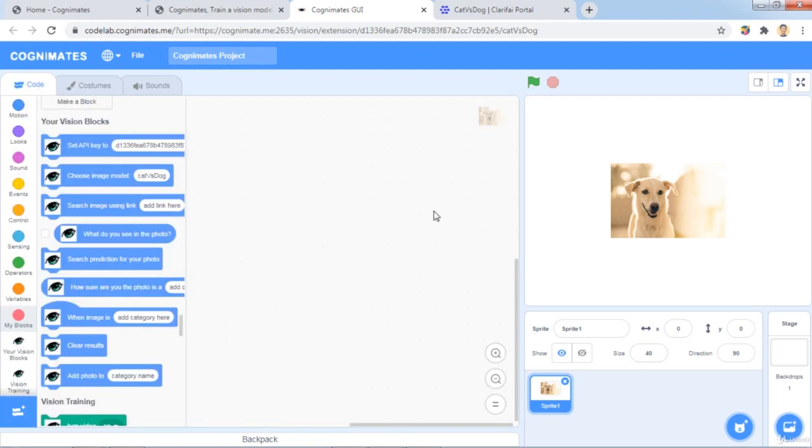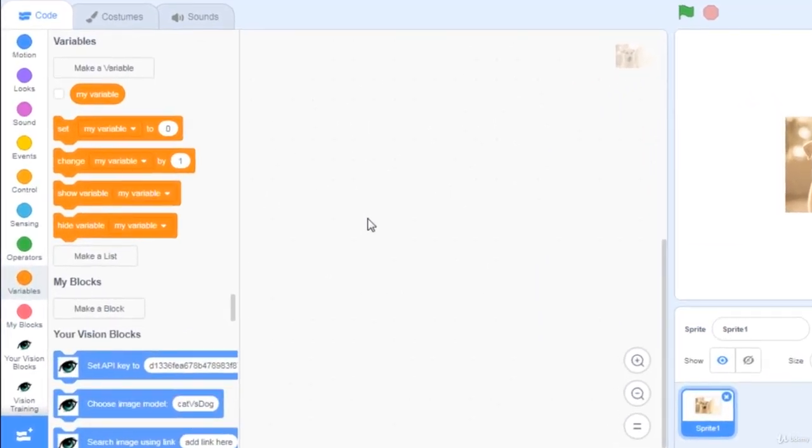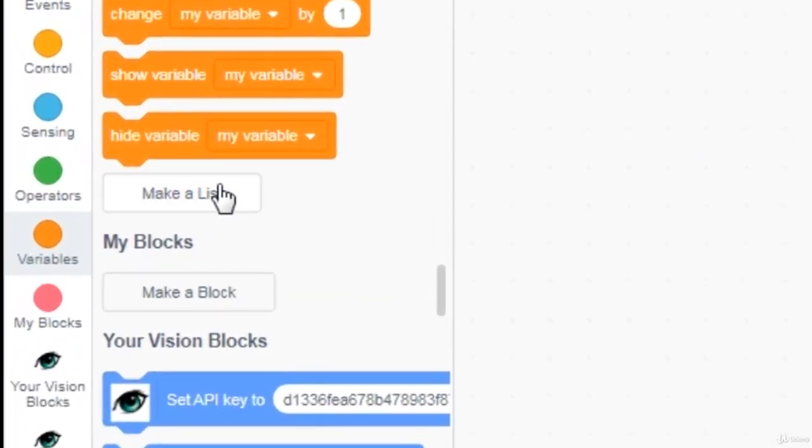Let me tell you what we are going to make. So, we will find some pictures on the web, then our program should analyze those pictures and identify if it's a dog or cat. So, firstly, I'm going to create a list to store all image addresses. From the variables section, click on the button where it says make a list.